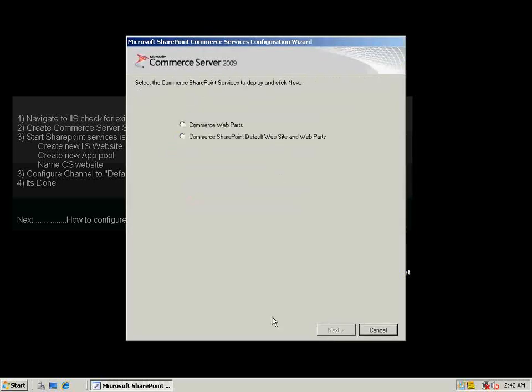Yes. So now we have two options, Commerce Server Web Part and Commerce Server SharePoint default site with web parts. If you select Commerce Web Part, it will just deploy the web part on your existing SharePoint site or WSS site, and this will create a website and then deploy web part onto it.